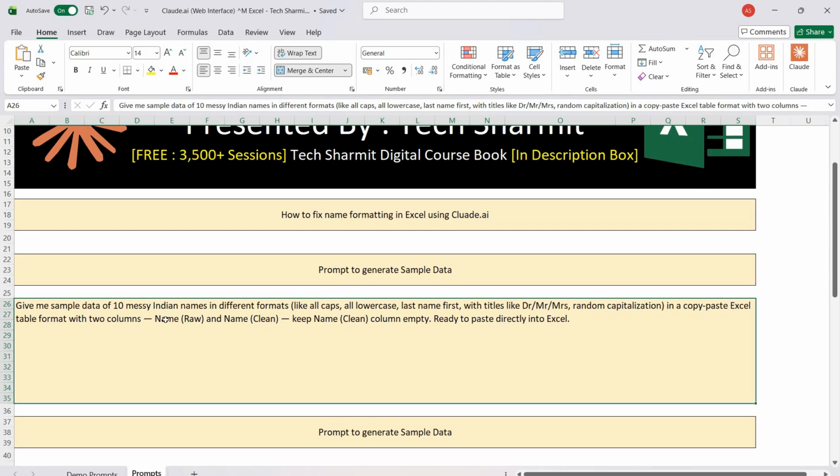Give me a sample data of 10 messy Indian names in different formats. What all formats are there? All caps, all lowercase, last name first, with titles like Dr., Mr., Mrs., and random capitalization. In this manner, you can simply specify your exact requirement, what kind of data you want to prepare. I want some names in all caps, some in all lowercase, some with last name first, and a few titles also, like Dr., Mr., Mrs. This kind of title I want to keep in my data. And of course, there should be some data with random capitalization.